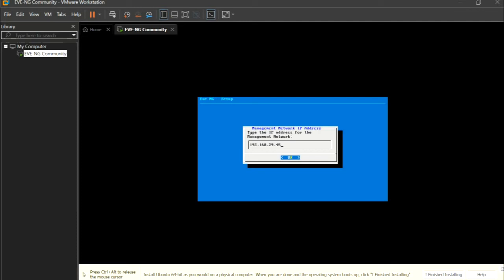Okay, so the management subnet mask is 255.255.255.0. That's as usual, there is no change in that one. And now it's asking for the default gateway. The default gateway is 192.168.29.1. DNS server I don't have, so I left it blank. Type the IP address of the secondary DNS. Let me put my default gateway, 192.168.29.1. Okay, and type the hostname or IP address of the NTP for the initial clock sync. I don't have any NTP IP address, so I leave it blank, just hit enter.